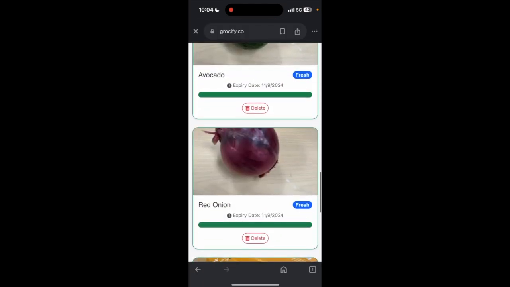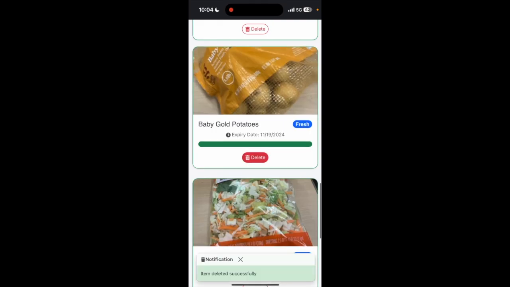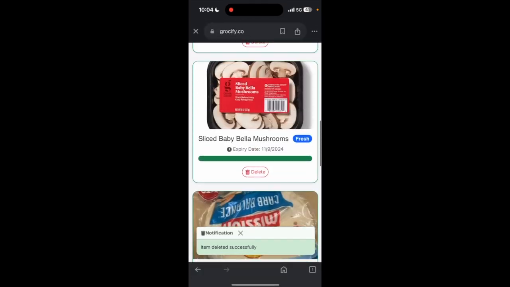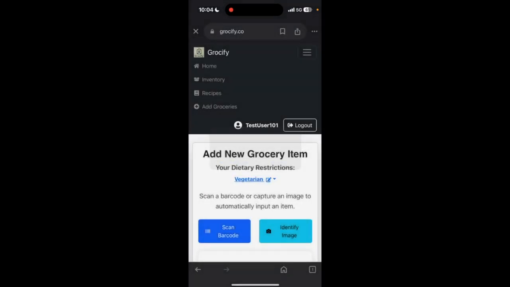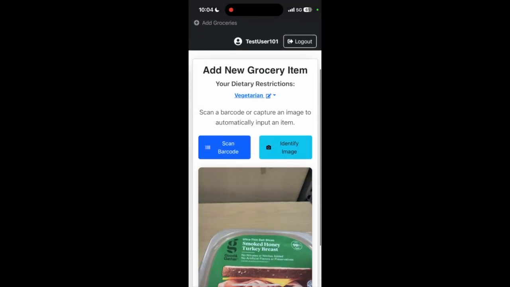Now this is the inventory page, and as you can see, it shows expiry dates for each, and the color determines how close it is to expiry. So all of these are a few days out for expiry, so they're still green, and as you can see, the expiry dates are within a reasonable time.